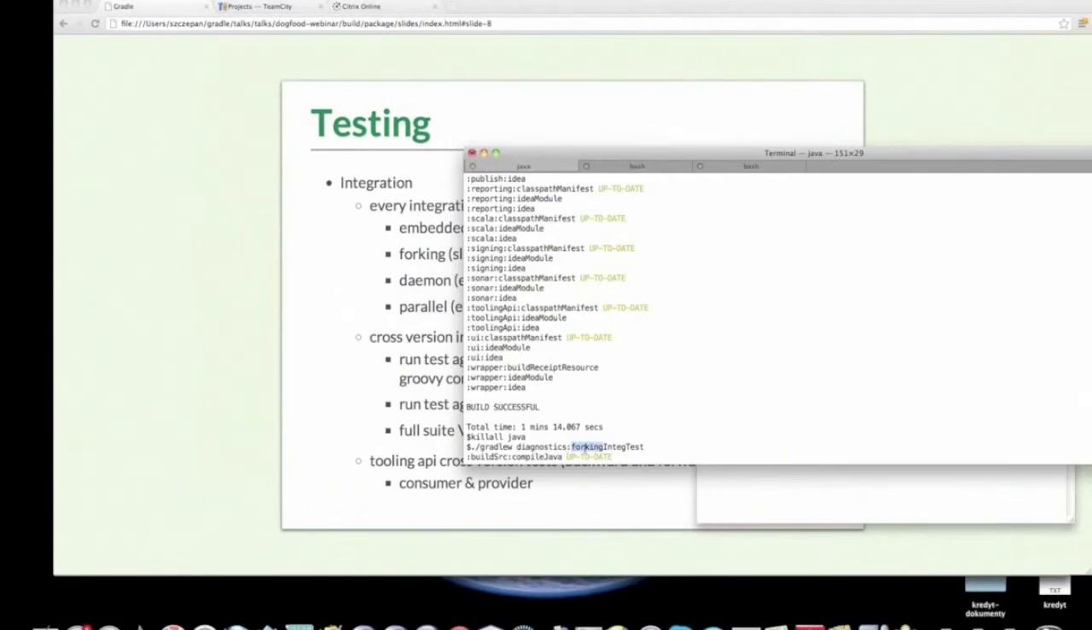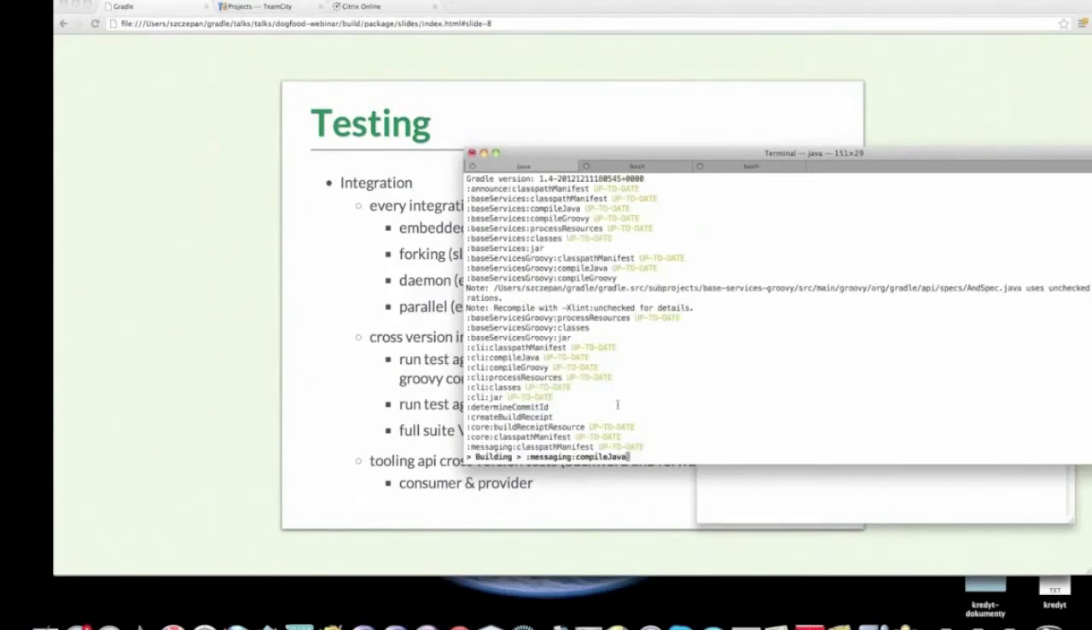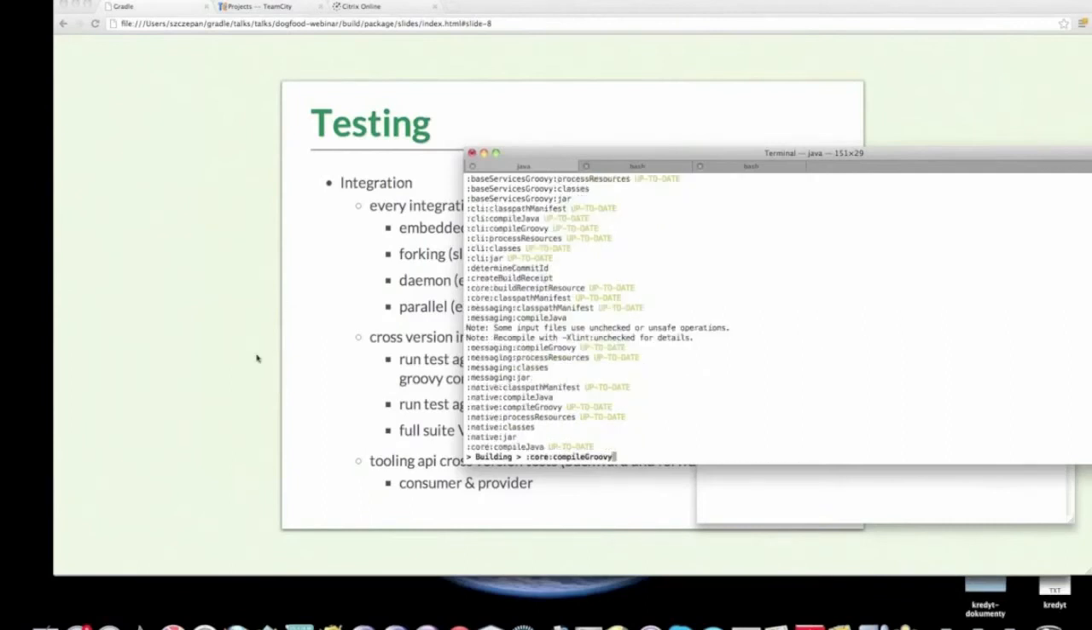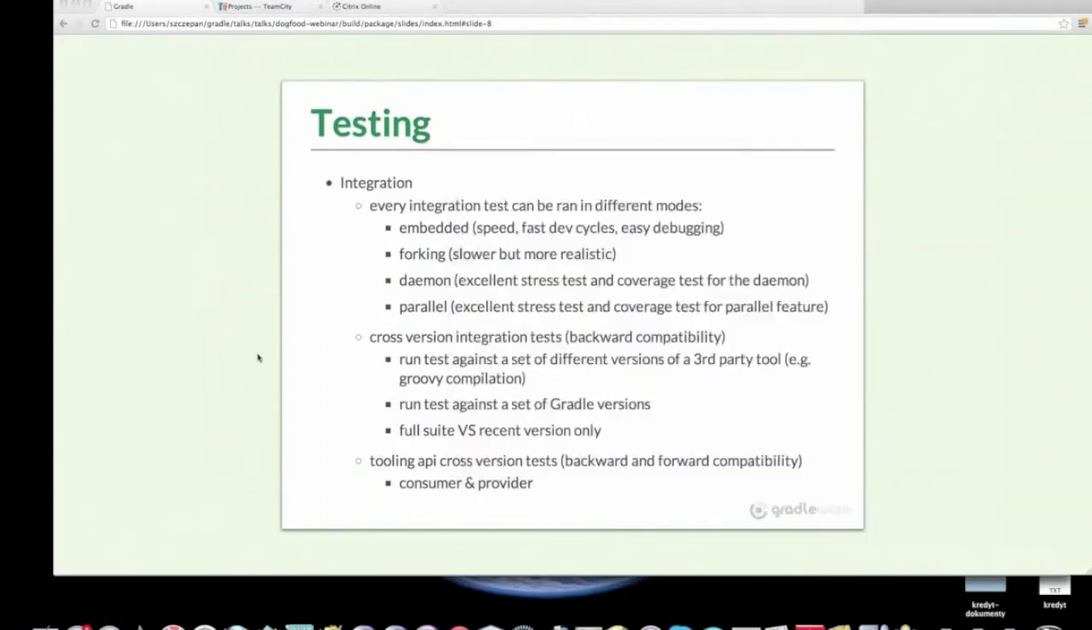So you can replace the prefix with embedded, daemon, or parallel integration tests, and you will run all the integration tests for this particular module in a different mode. So this is all running nicely. It's going to be slow because it's a forking mode, but let's move on to the presentation.